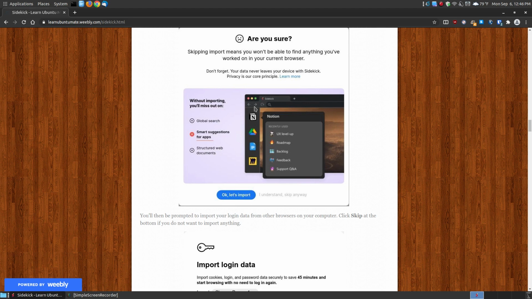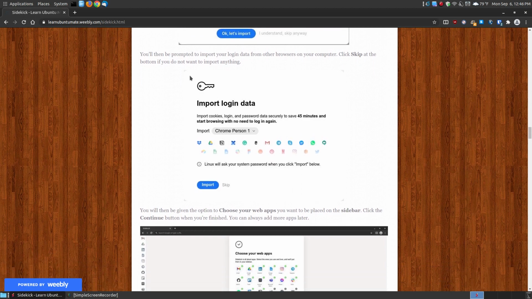As you can see here, you can customize it to whatever apps are on the side, but we'll look at that in just a moment. So click I understand, skip anyway, and then you'll be prompted to import your login data from other browsers. You can also choose to skip. This is not your history. This is your login data.